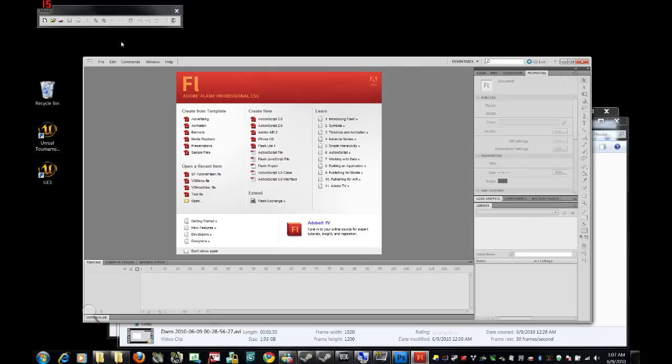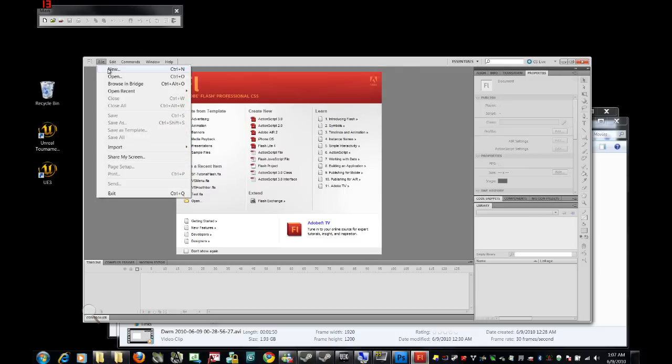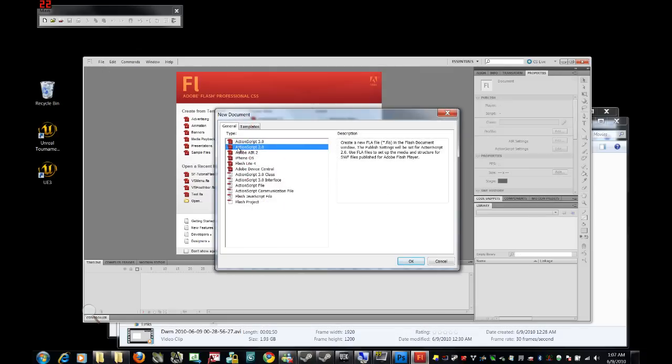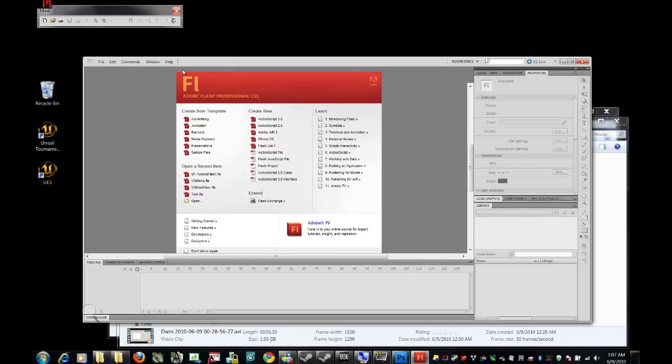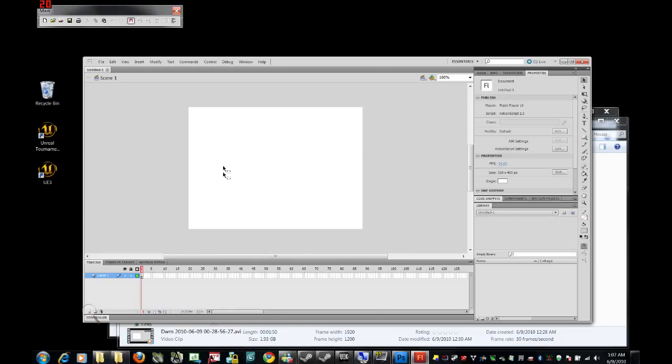We're ready to actually start creating our Flash file. Go to File, New. Make sure you select ActionScript 2.0 and not 3.0 because 3.0 is not yet supported. This will give you what we call a stage.